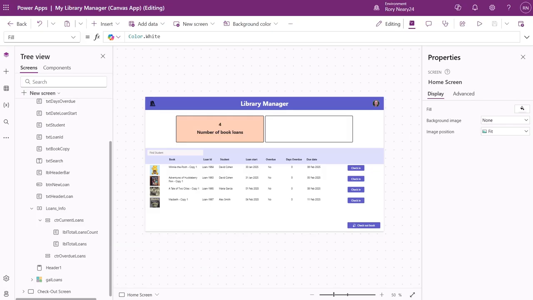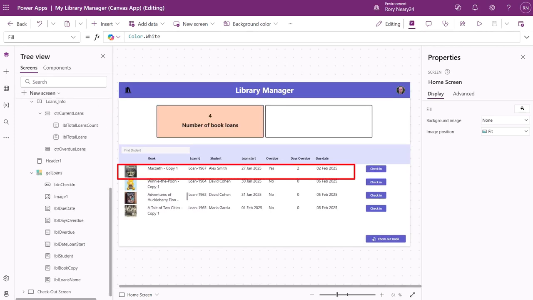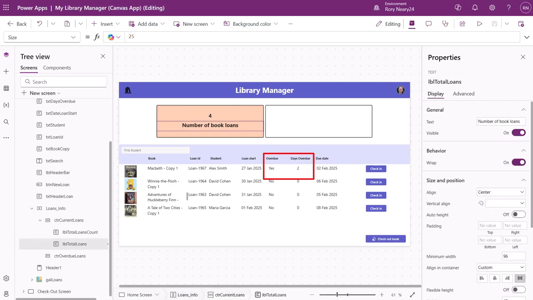I'm now returned to my model-driven app. I'm going to select the data, and I'm going to select on the loans on the 3 dots. I'm going to refresh this data. And I can now see that Macbeth copy 1 is 2 days overdue. I'm now going to update the information for the overdue loans.